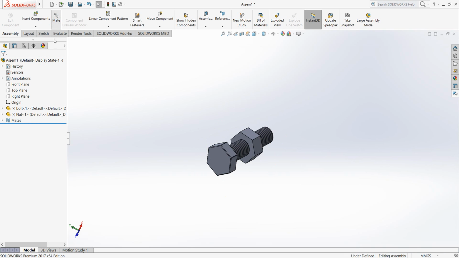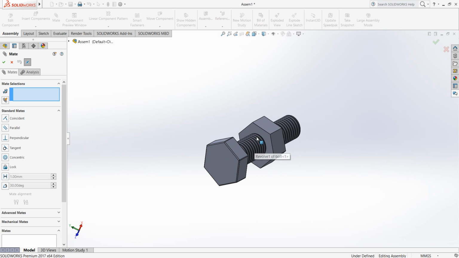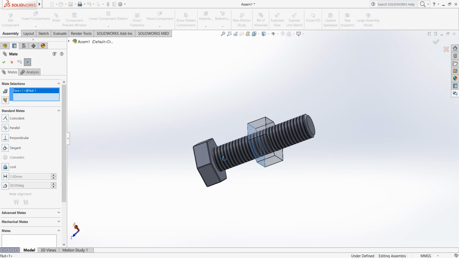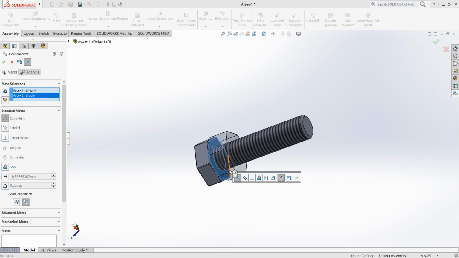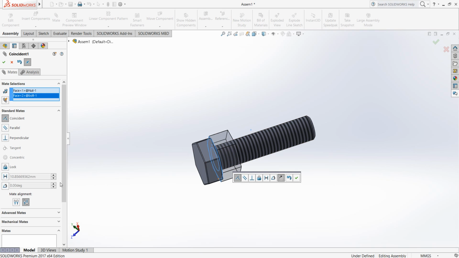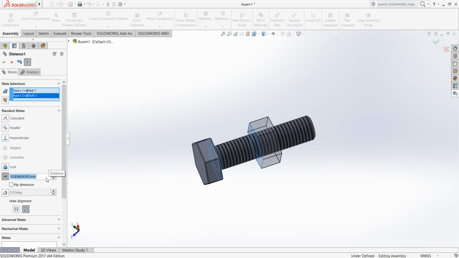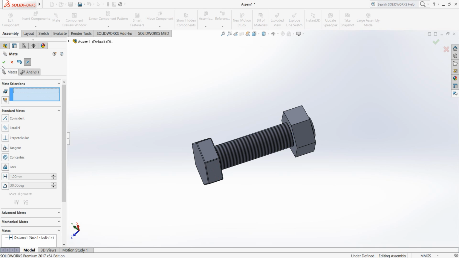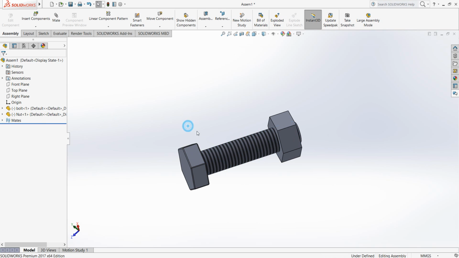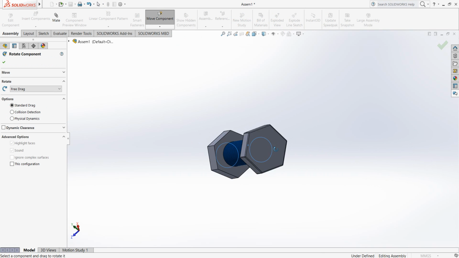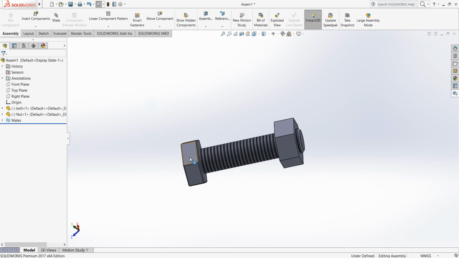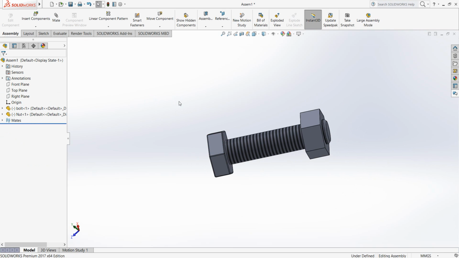So now what other mates have we got? We can say select this face here and this face here coincident, like that, and if we tick that, that'll just stay where it is. Or we can select a distance, so by clicking on this sign here, we can put a distance of say 15mm or 20mm. And you've got your nut and bolt. Okay, so that's how you mate two parts together.